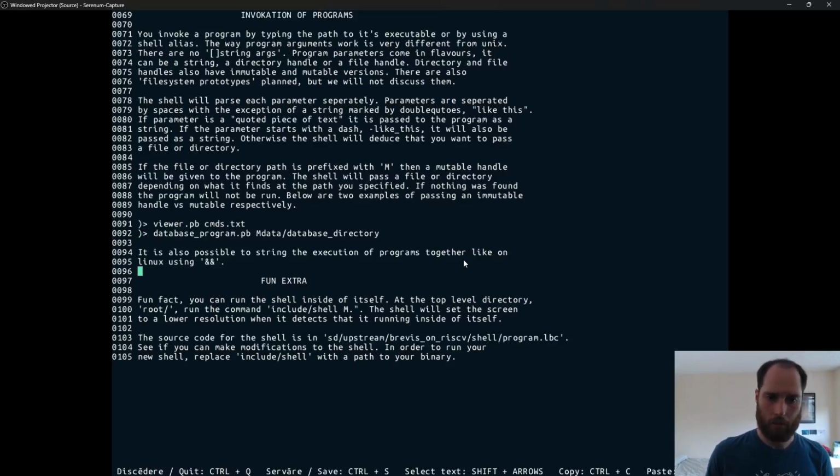If the file or directory path is prefixed with M, then a mutable handle will be given to the program. The shell will pass a file or directory depending on what it finds at the path you specified. If nothing was found, the program will not be run. Okay, here are the examples. viewer.pb commands.txt. Database program.pb /database directory.